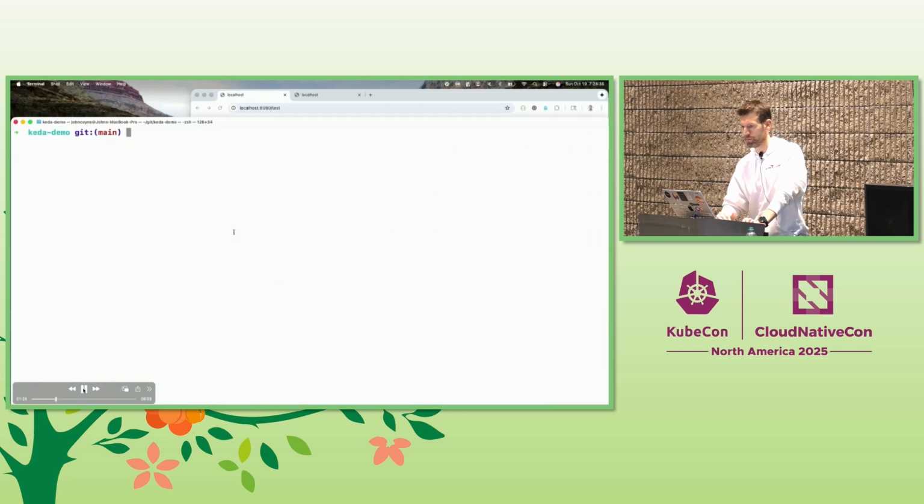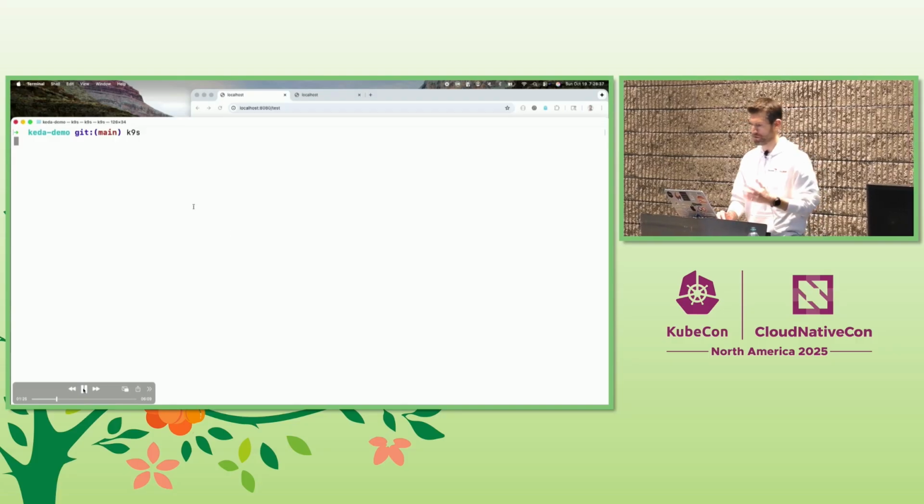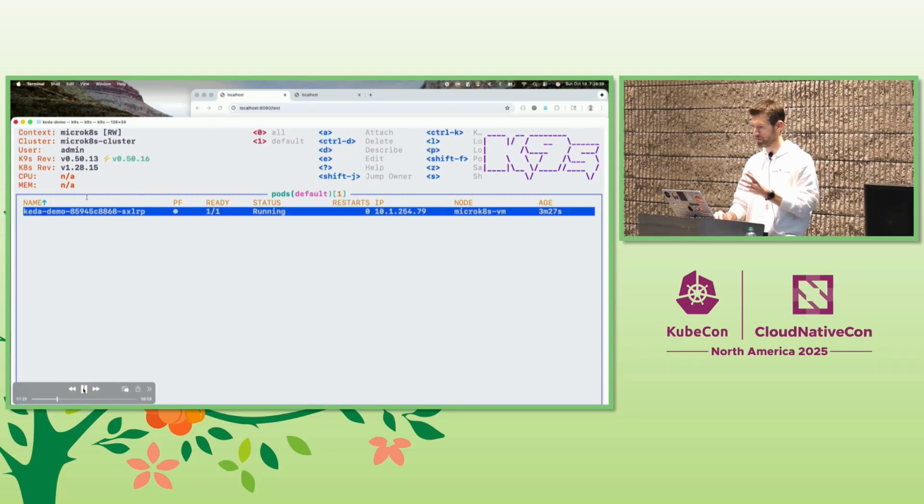All right, so let me jump over here. I'm going to fire up K9s, which is a cool CLI GUI, so we'll be able to see the number of pods easily in the background.